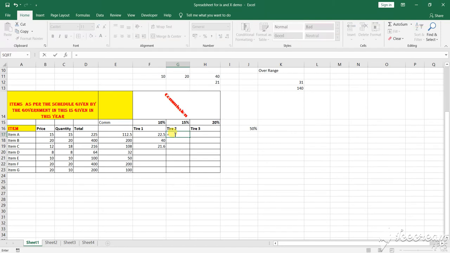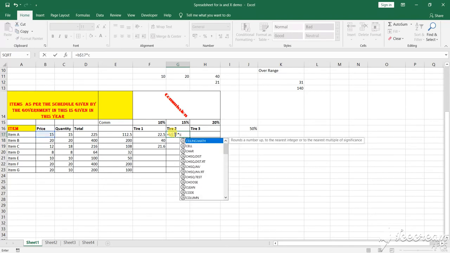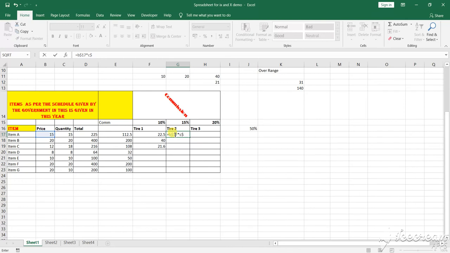Equals, suppose, B dollar 17 into C dollar 17 into, next one is this cell G15, so into G dollar 50. Okay, now you enter. So every place in the mixed reference, everything is going to change.